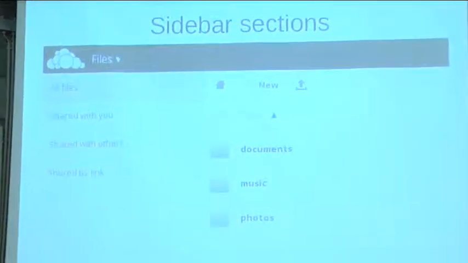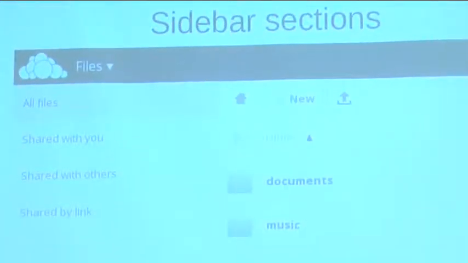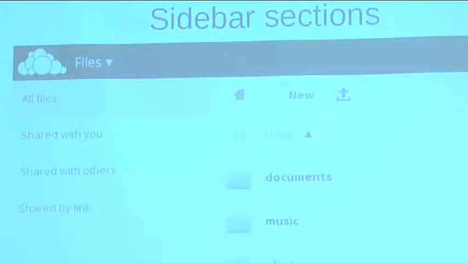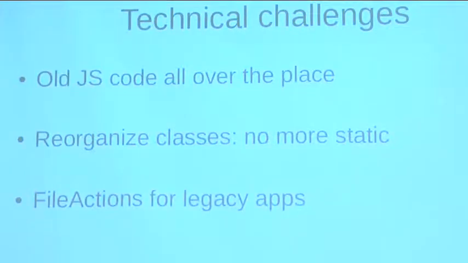How many of you have already had a look at the code of the Files app, the JavaScript code? Okay, so I have some good news for you. When I implemented this, I had to clean up the code a little bit. So it was an opportunity to refactor a little bit, get away from static classes, because actually the original app was just a jQuery app, not a JavaScript app. So it's jQuery all over the place.